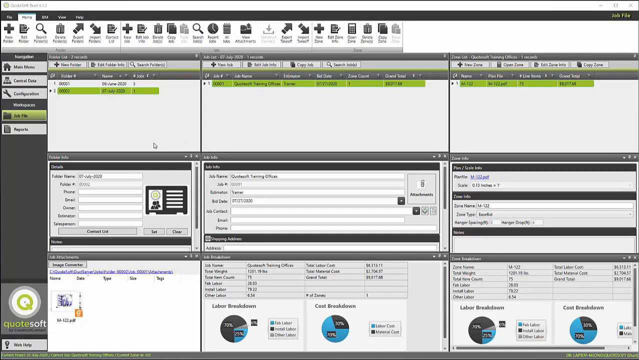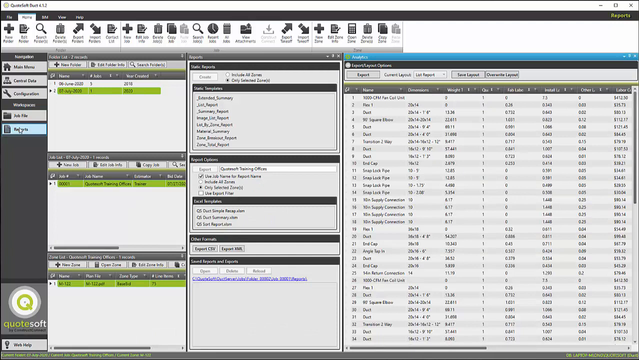When we get back to the job file, we're going to click the Reports Workspace button over on the left-hand side of the screen. This will change the screen and show the reports layout for you. Here on the left-hand side, now we have the folder list, job list, and zone list stacked vertically instead of horizontally. You can see that my folder and my job and my zone are still selected for me.